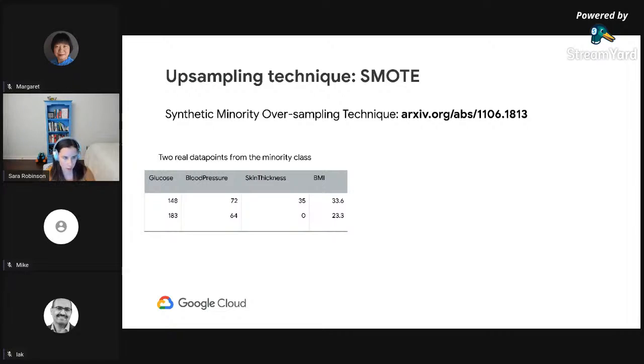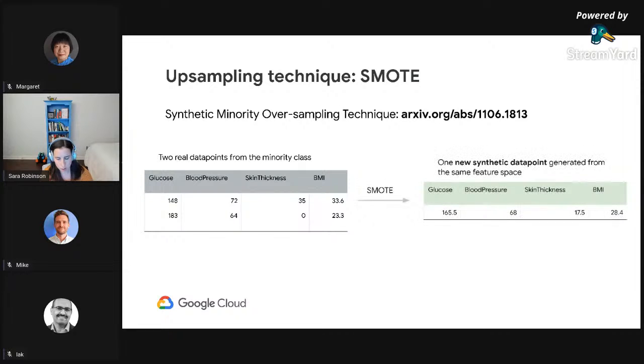Essentially what this paper proposes is that you take real examples from your minority class. Here we have just a sample data set that's predicting whether or not a patient has heart disease. These are 2 real examples from the minority class. Using SMOTE, we would look at the feature space of these data points, and then we'd use that to generate a new data point from the same feature space. In the example you see here, we've just taken the midpoint between these two values for each of our features to generate this synthetic data point.